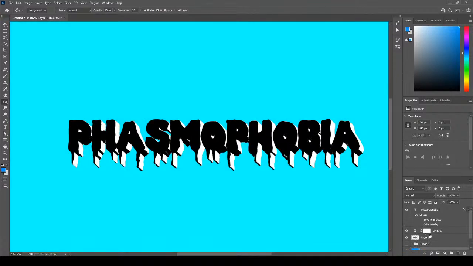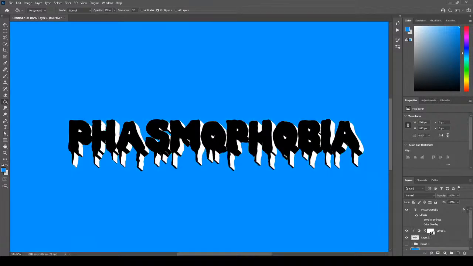Oh, I see. Okay, we need to just do this real quick. You hold Alt on your keyboard and you'll get this little icon between the layers, and you just click that and it'll assign that to that layer there. Yeah, I'm gonna color this.